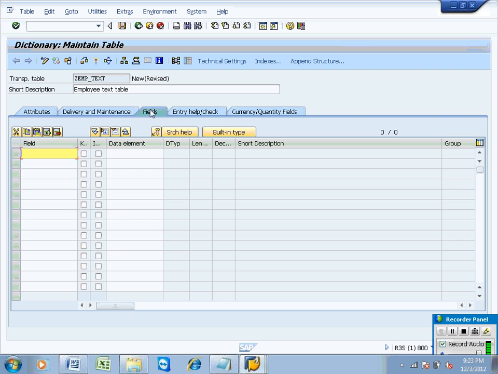Okay, I would like to have fields like ZZEMP ID, and I would like to maintain this one as a key field. And if I want to have field information within the table, then I need two object components. One component is the data element and the other component is the domain. If I want to define a field, I require these two components, data element and domain.